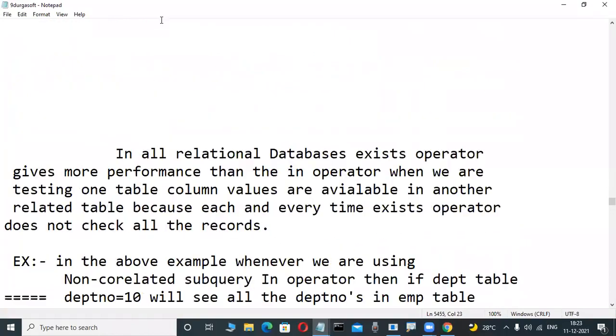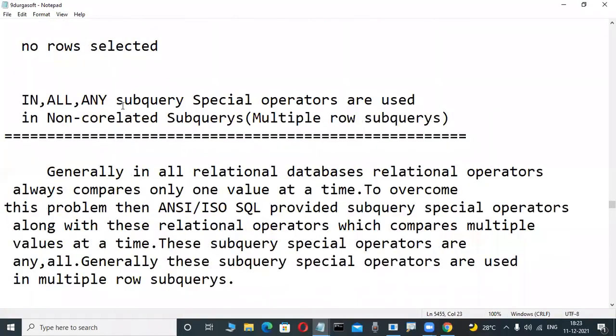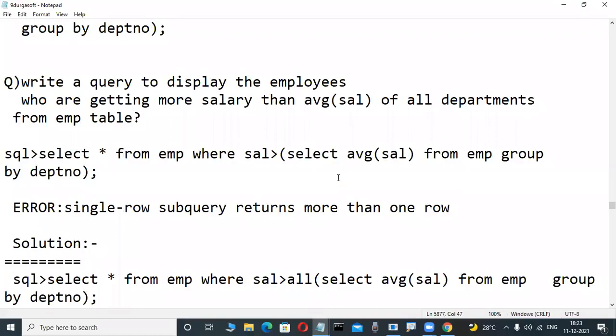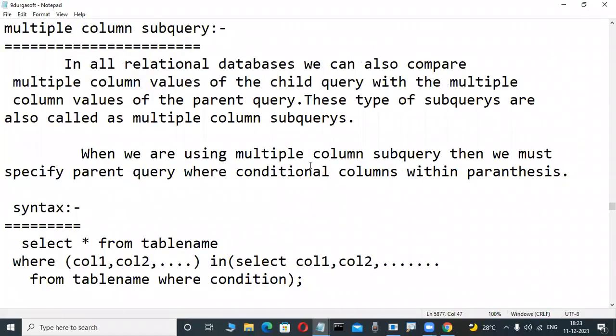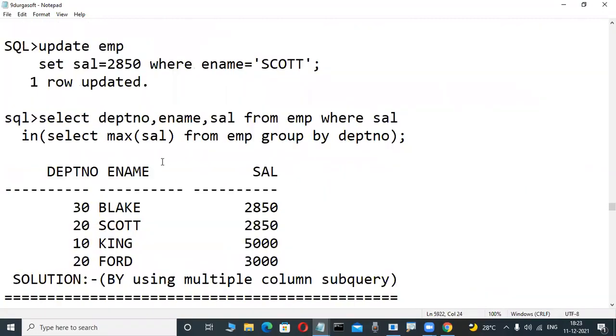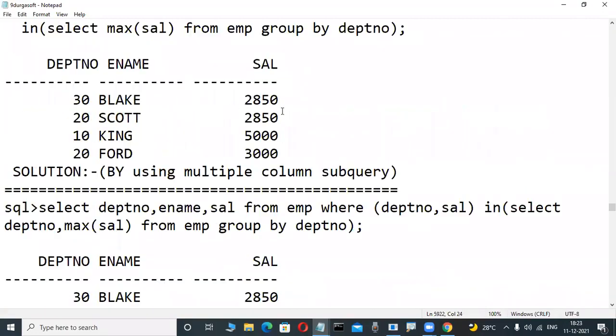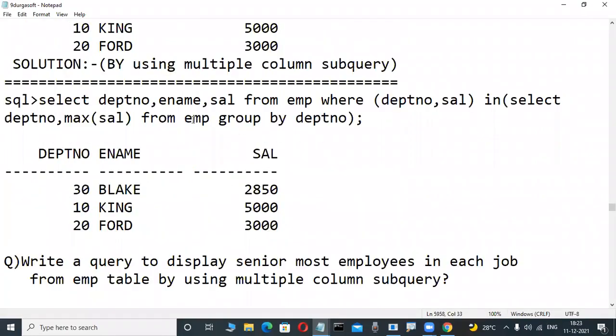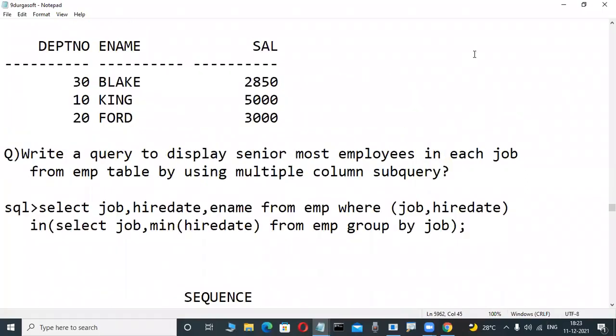After that, again, IN, ALL and ANY operators. I'm not telling them first, only IN we are telling, in multiple row subqueries, where we use it in real-time projects. Again, multiple column subquery is there. Okay, what is the problem? In a where clause, each department's highest value I'm changing only. Then how are we rectifying that problem? Observe here, the solution is multiple column subqueries. And now all those things we are telling. That is the most powerful.